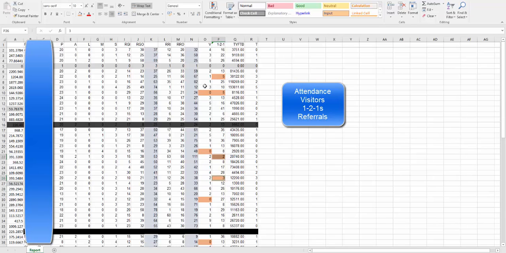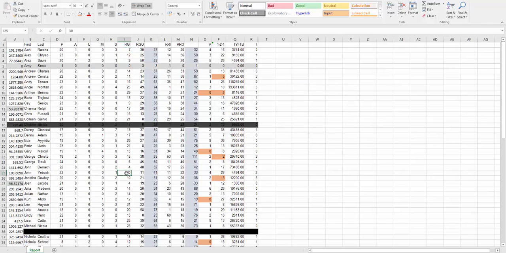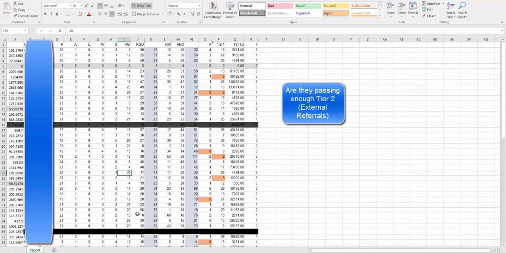So, visitors, we've done one-to-ones, we've given, and referrals. Another thing I'm looking at here is a little look at the number of referrals given internal versus external. So if there's a very high disproportion, it might be something that you want to highlight if someone is not sharing their best contacts by giving external referrals. So I'm just going to run my eye down here.